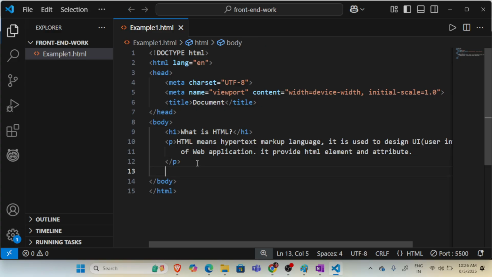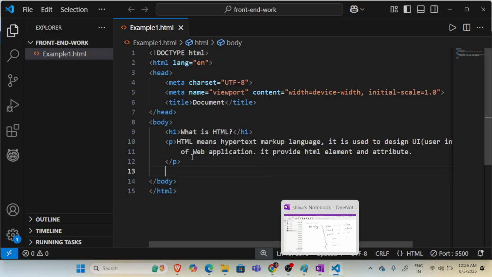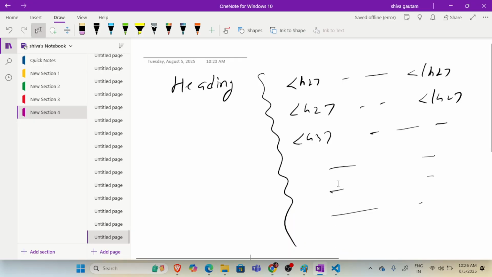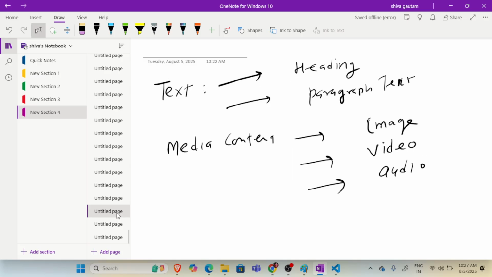Another tags H2, H3, H4, H5, H6, their font size is different. Otherwise these are also heading tags. Okay, and these are the most useful heading tags that are mostly used on any web applications. Okay, so that is called HTML tag. And after that, if you are using media tags, suppose that you can use image tag, audio tag, and video tag. These are the media content you can also use.